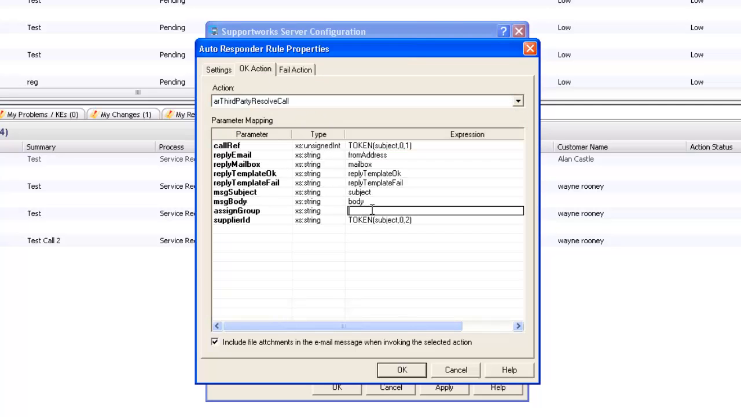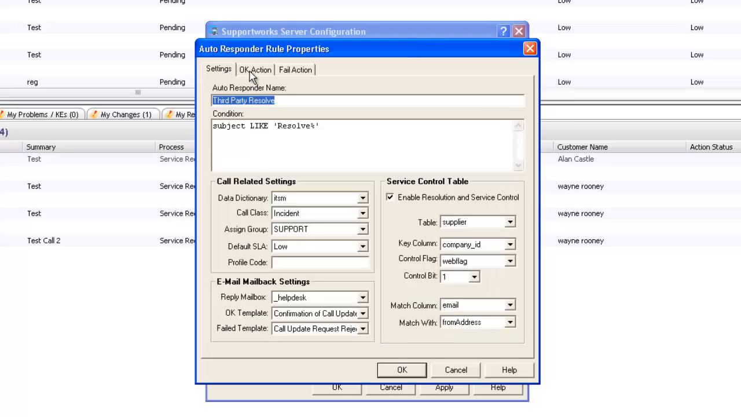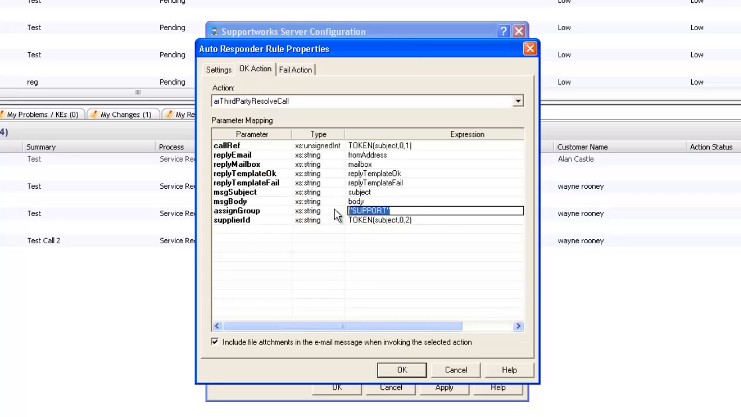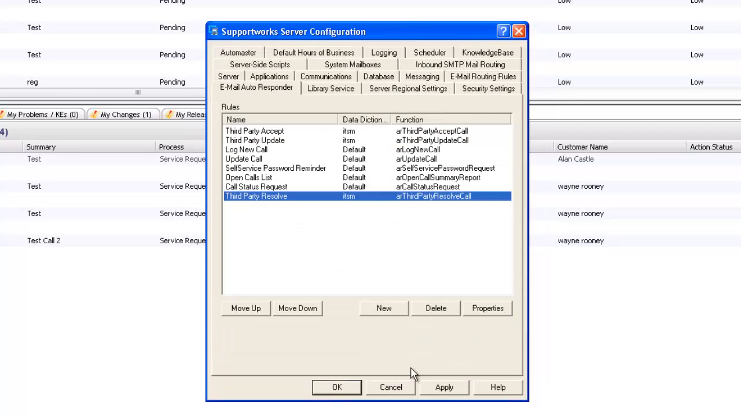Resolve. And here you're specifying the group that you want to assign back to. So either you can use the default assign group here, or specify the group in speech marks there. So again, move that one up.